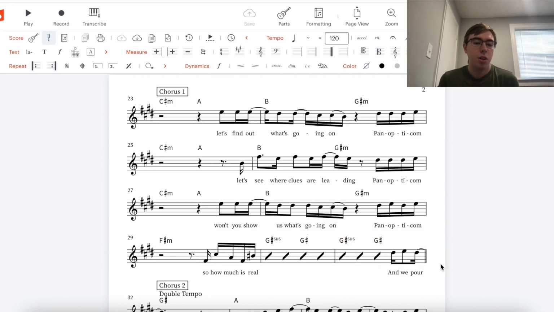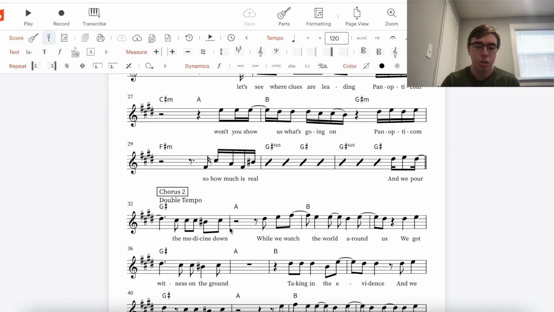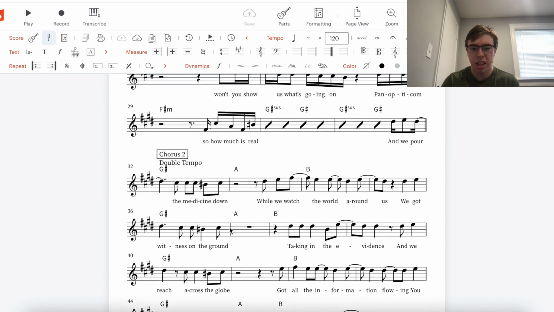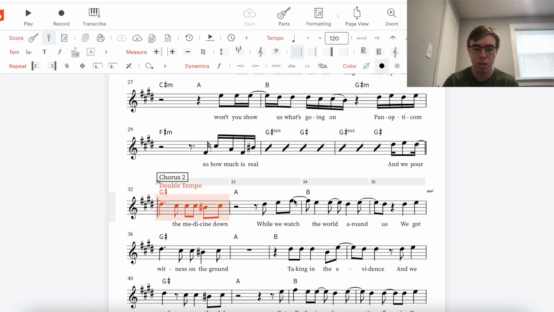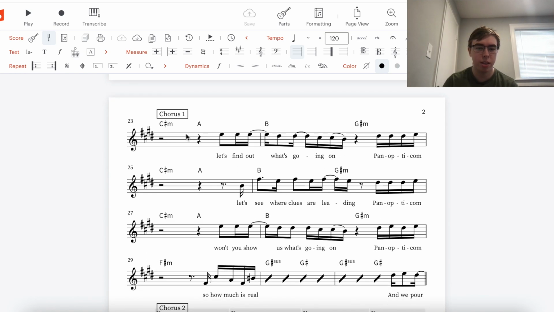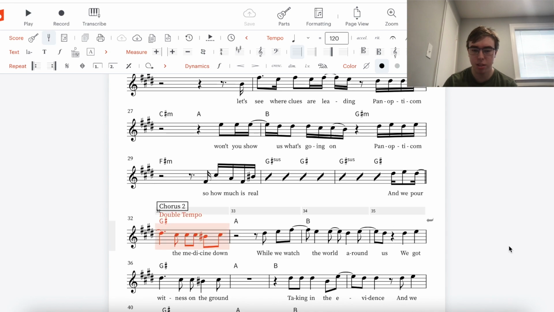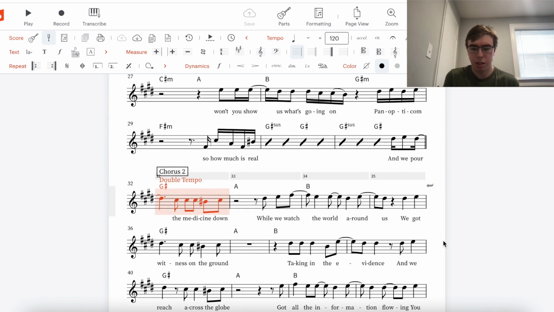Now, here's the thing. I've called this section chorus 1 and this section chorus 2. I think there's a case maybe to be made that this is a pre-chorus and that this is the real chorus. I guess there's also a case to be made that this is the chorus and this is a post-chorus, even though it doesn't really sound or act like a post-chorus.